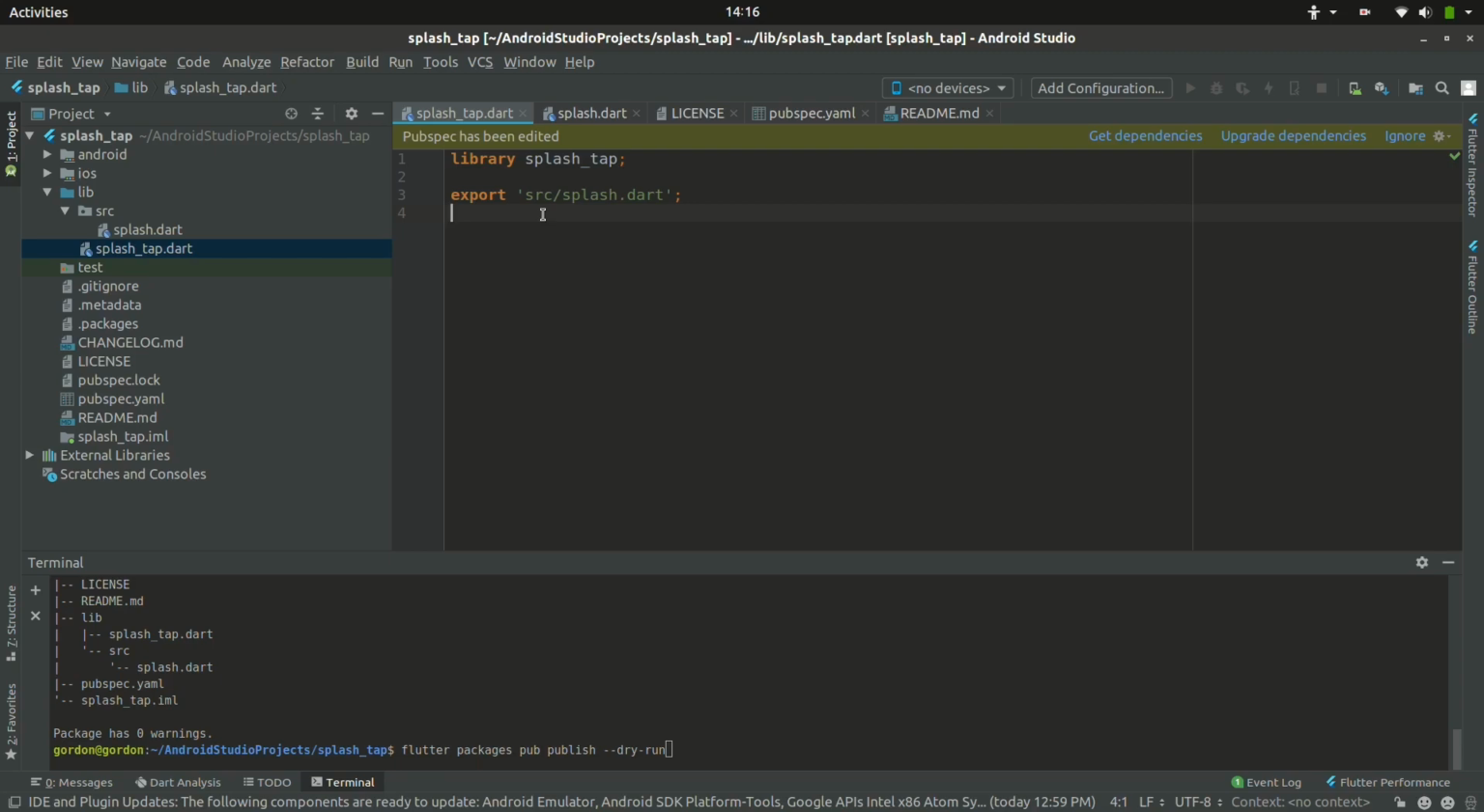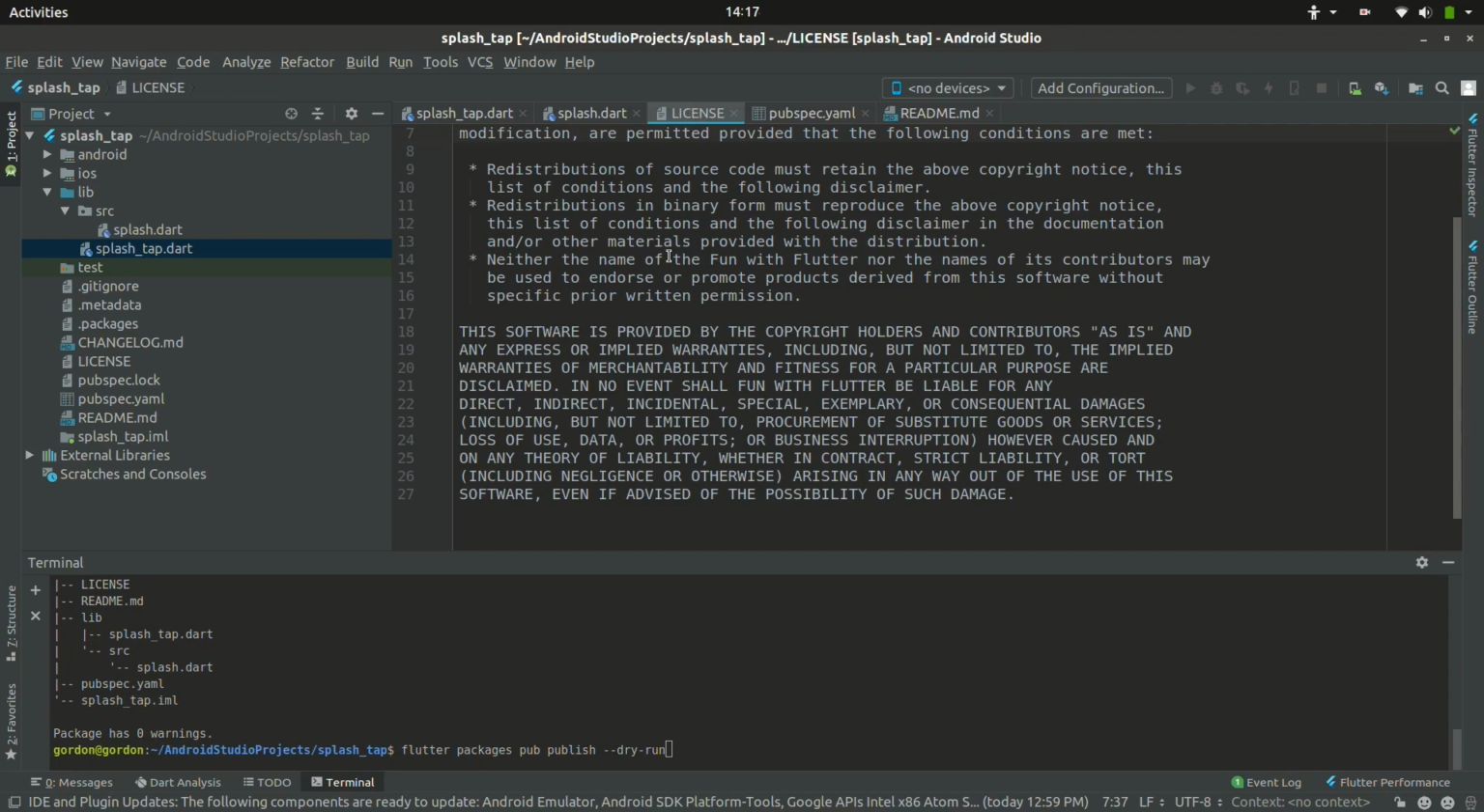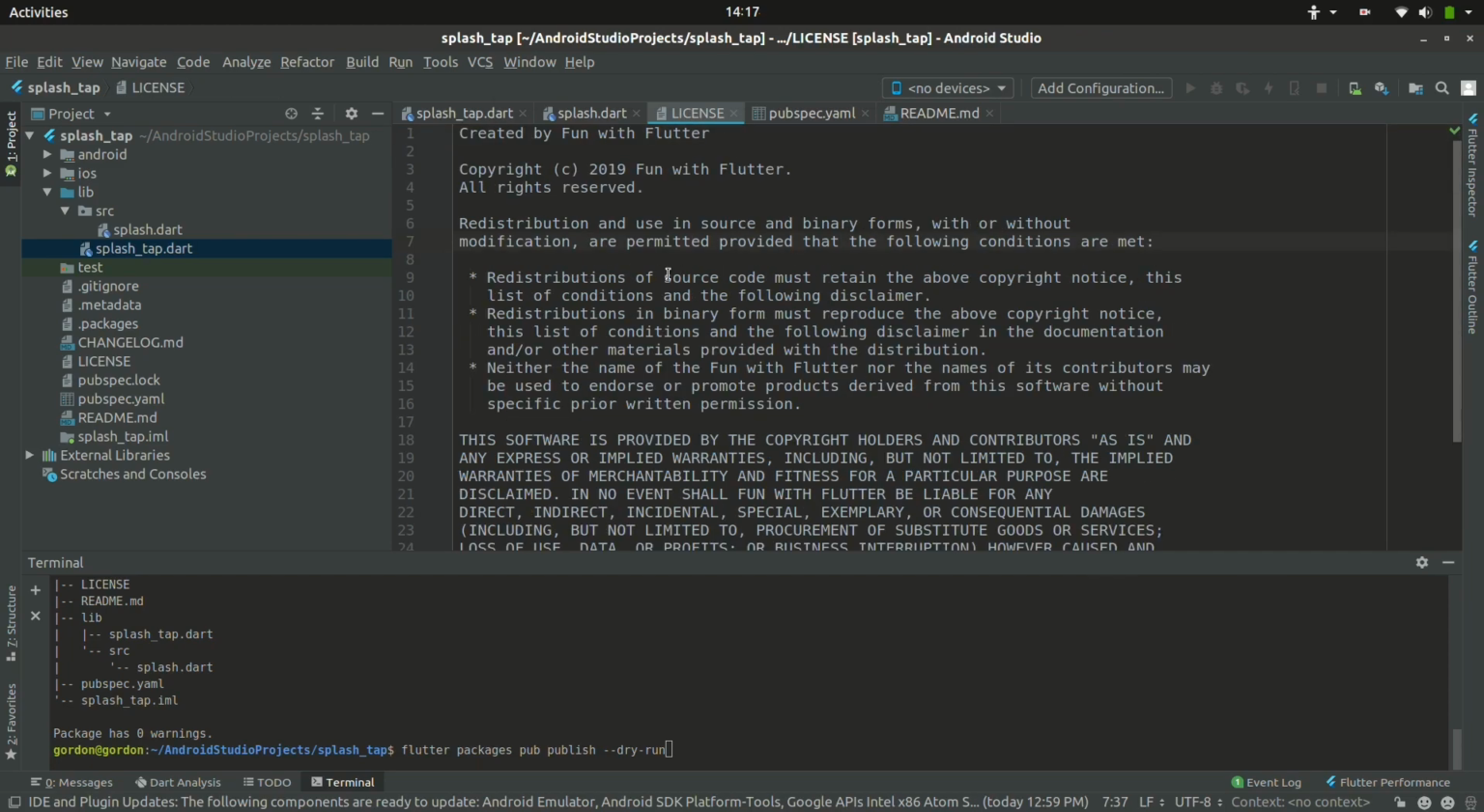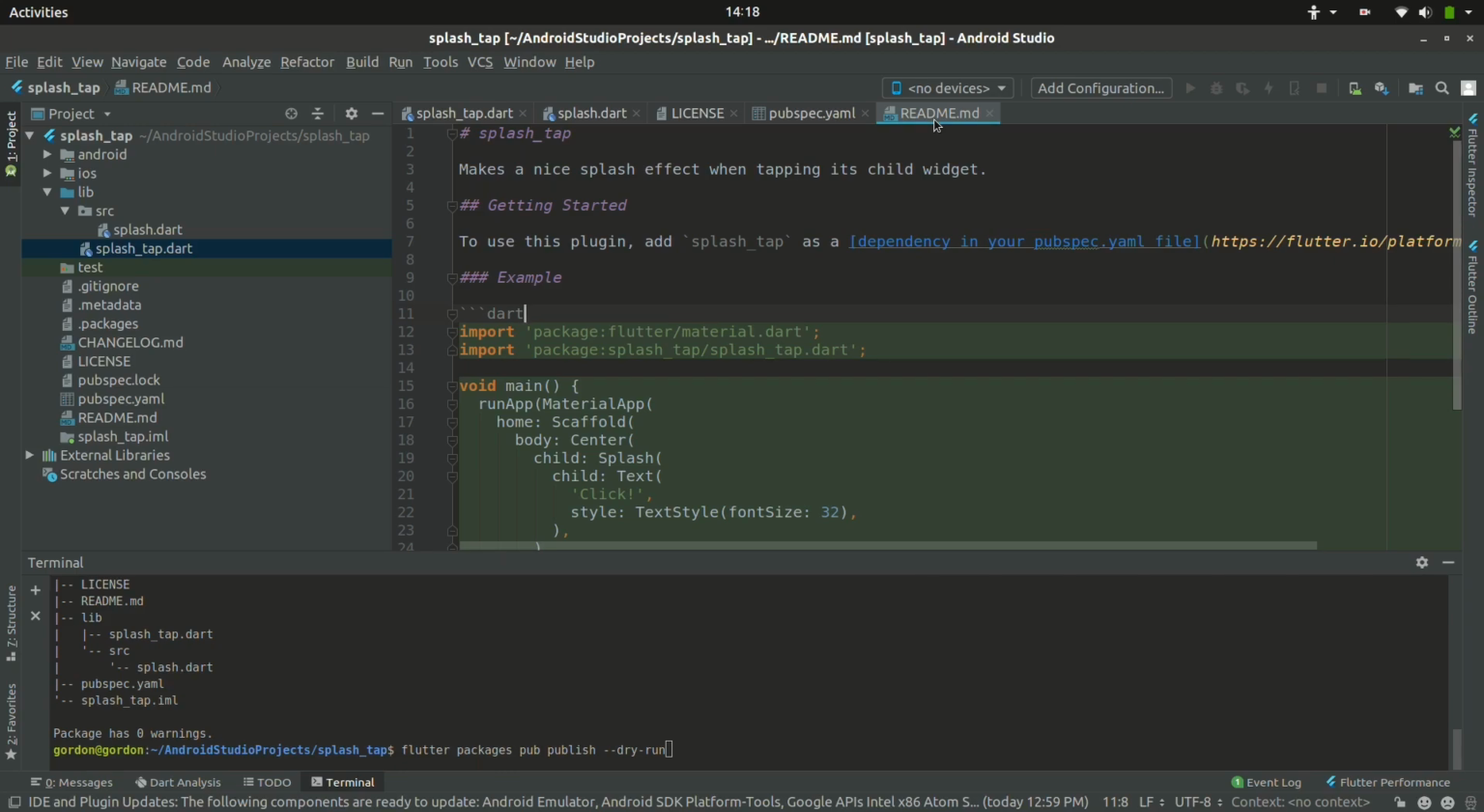Next, there are three other files that you need to be concerned of. The first is the license. By default, this is an empty file just marked as to do. I stole this license from another well-known package and just changed the name to Fun with Flutter. Next is the README file. In this file, you can add some nice visual markup to help users use your package.